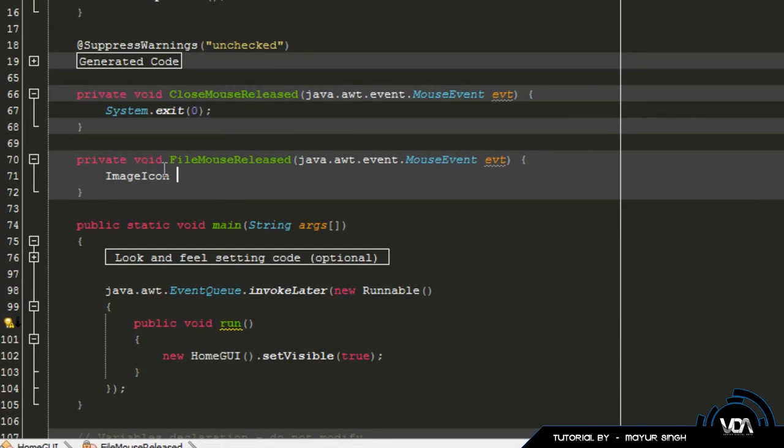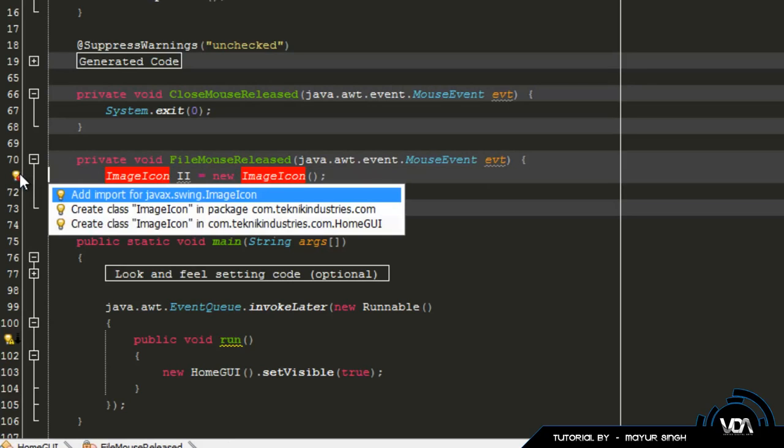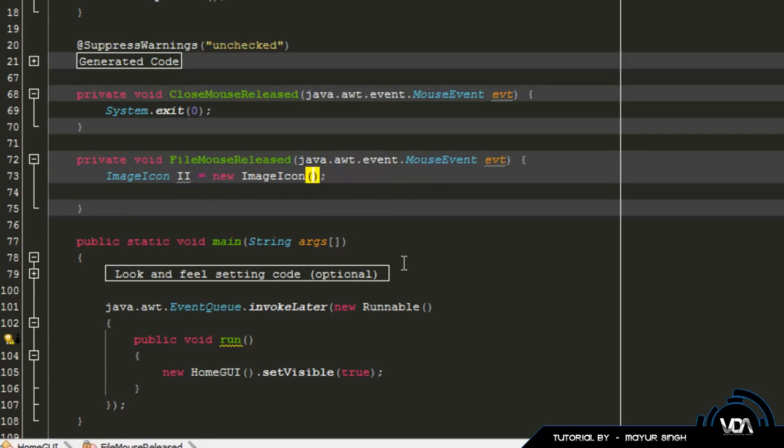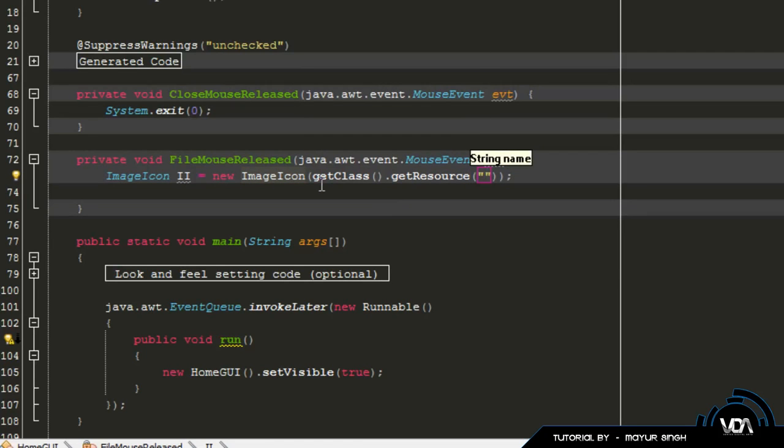So ImageIcon ii, just give it a random variable name, equals new ImageIcon, open close brackets, and then a semicolon at the end. Add the import for javax.swing, and then in these brackets after the ImageIcon, we're going to type in getClass(), dot getResource, and then it takes a string. In the string you have to type in the picture that you want to load, which is called dropdownbox.png. You have to put the .png because keep in mind you can have dropdownbox.jpeg.gif.png, so you have to specify which one you want to use, which in our case is PNG.